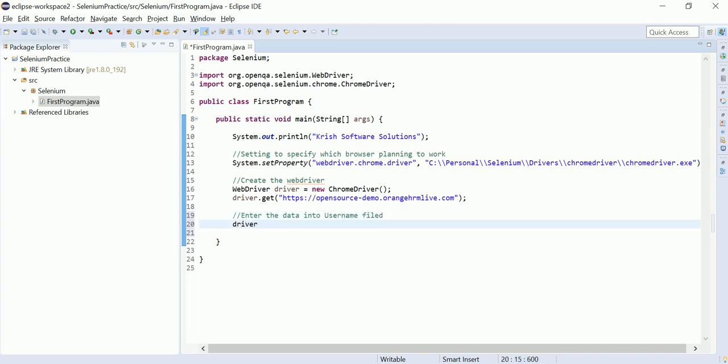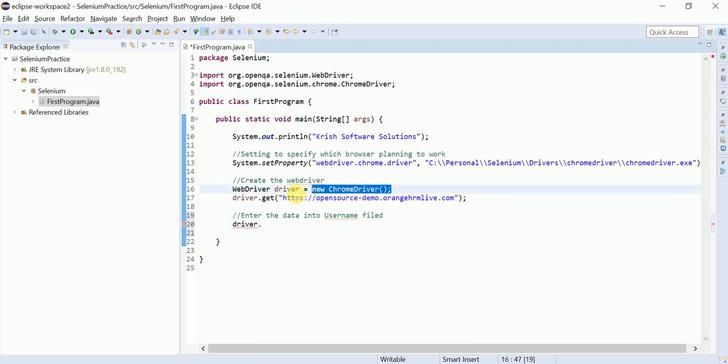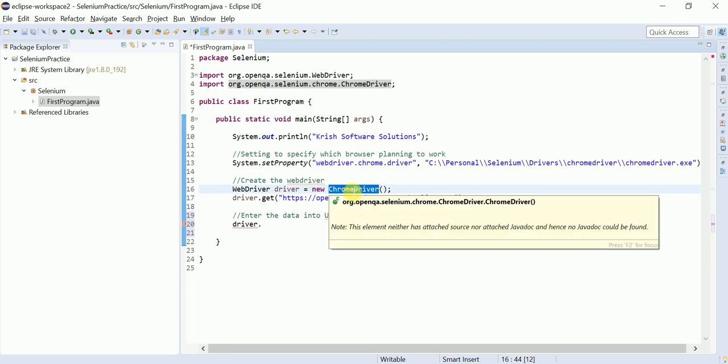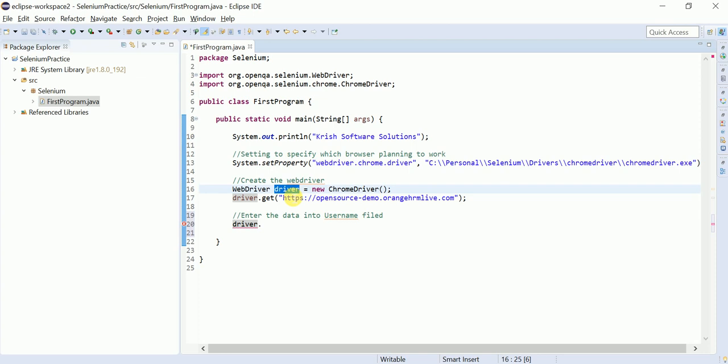As I told you, driver session is stored into where? In this. The browser session will be stored into this driver object. By using this driver, you need to perform all the operations on it. So if at all you want to create an object for the Firefox browser, then WebDriver driver equal to new FirefoxDriver, new IEDriver. So your browser session will be stored into this driver, and then you can perform all the actions on it.